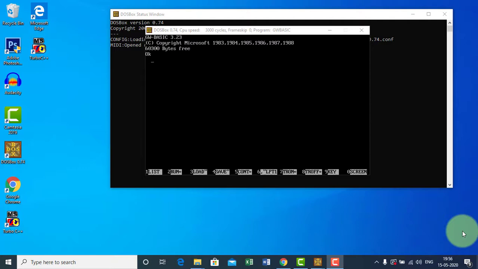GW-BASIC is a DOS based software, so we need a DOS based platform. So we need to install two softwares to run it. So let's see how we can install it.